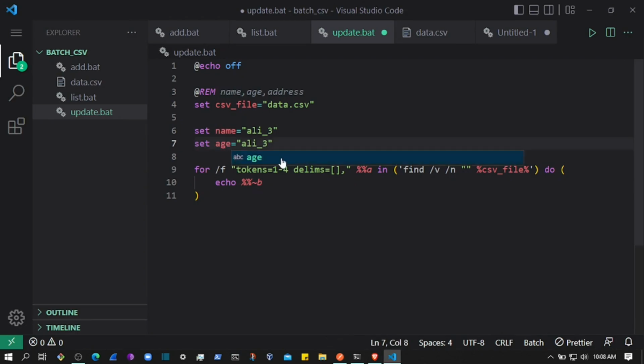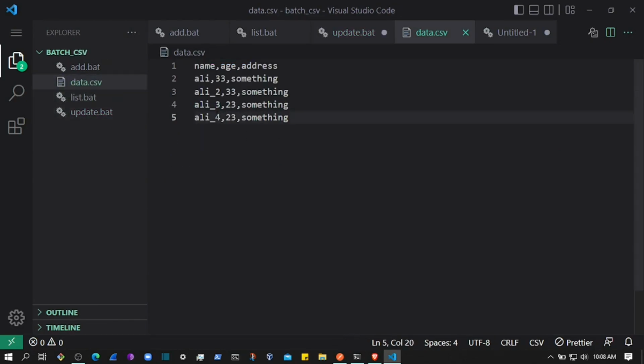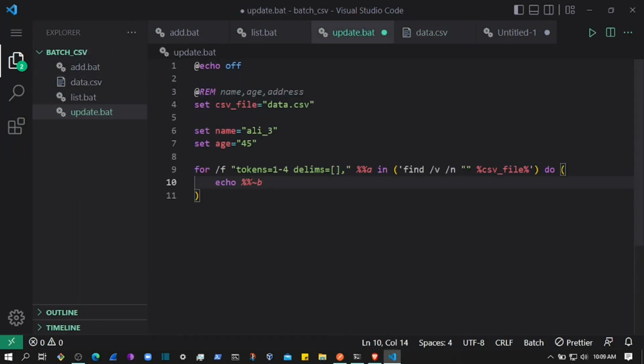All right, so then we will be updating the data. Let's say I want to set the age of ali_3 to 45. And how can we do that? In order to update data in a CSV in batch, we can't directly update data in that specific file. We will need to create another temporary file where we will be storing the updated data, and once we write that updated data to the temporary CSV, then we will move all the data from the temporary file to the original file. So that's how I will be updating the data in this CSV.